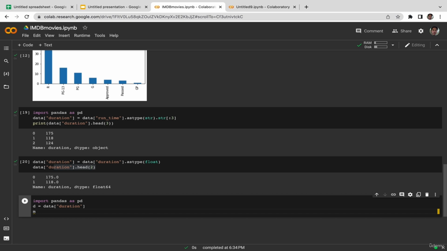So let's get the mean, max, median, and min of the durations. Okay, let's say mean equals d.mean, max equals, don't worry guys, I'm going to explain it to you step by step how I got here.